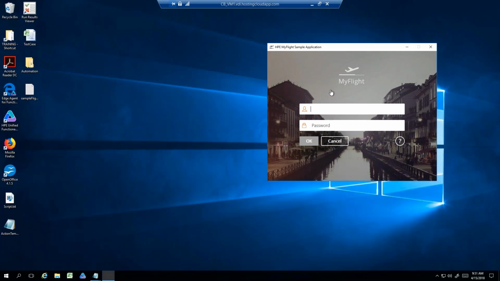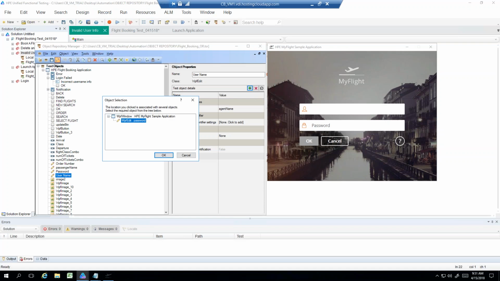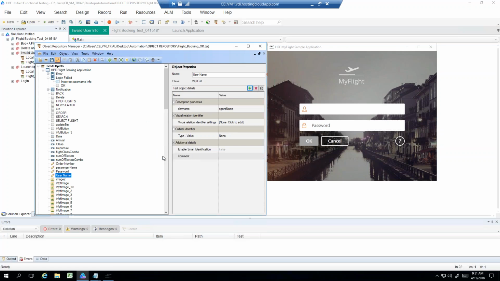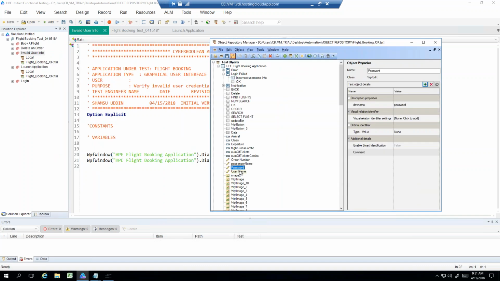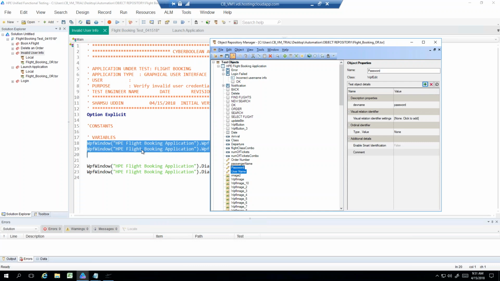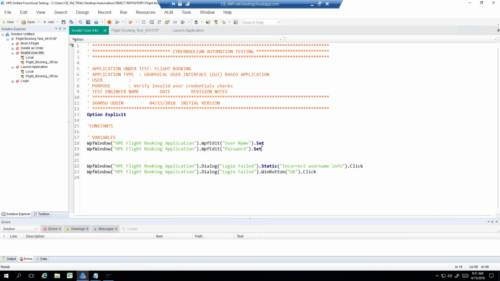Same thing, I can do that for the password, right? Make sure it is there or not. So if I click OK, it takes me to the password. These two already exist. So I can either select both of them, control, and move it here. So two lines get created. One is for the username, one is for password.